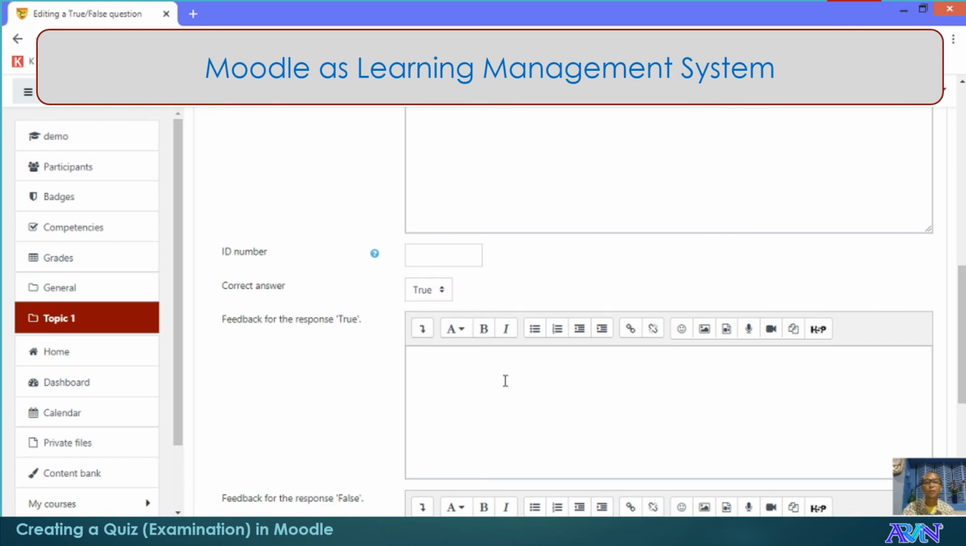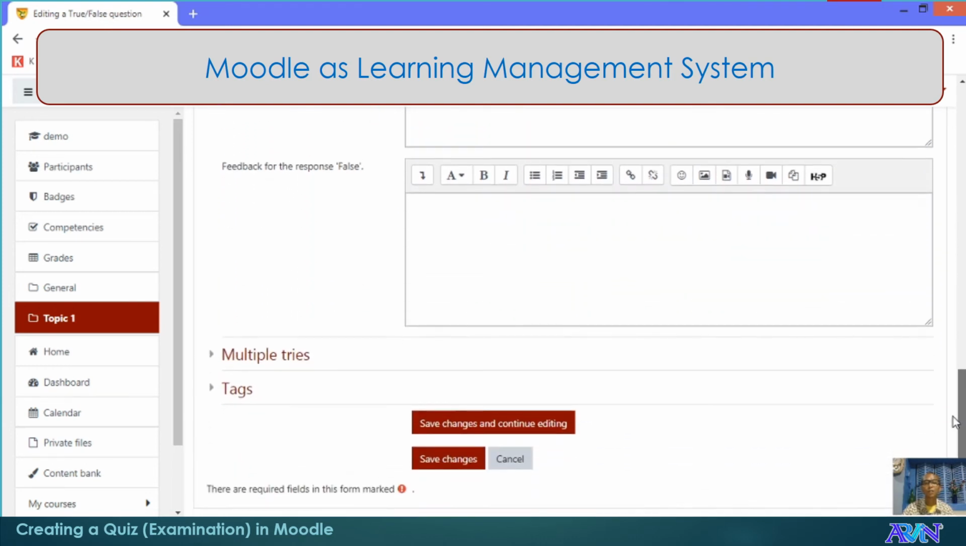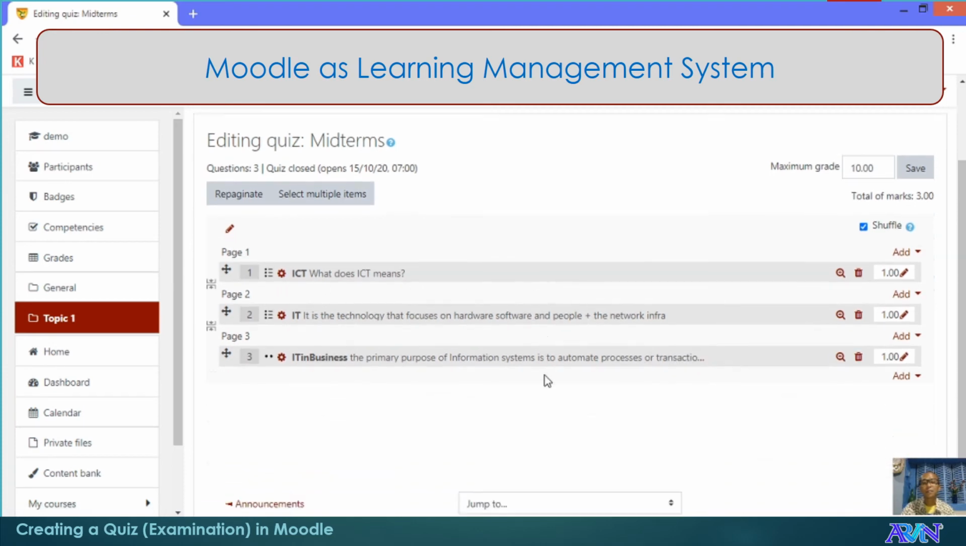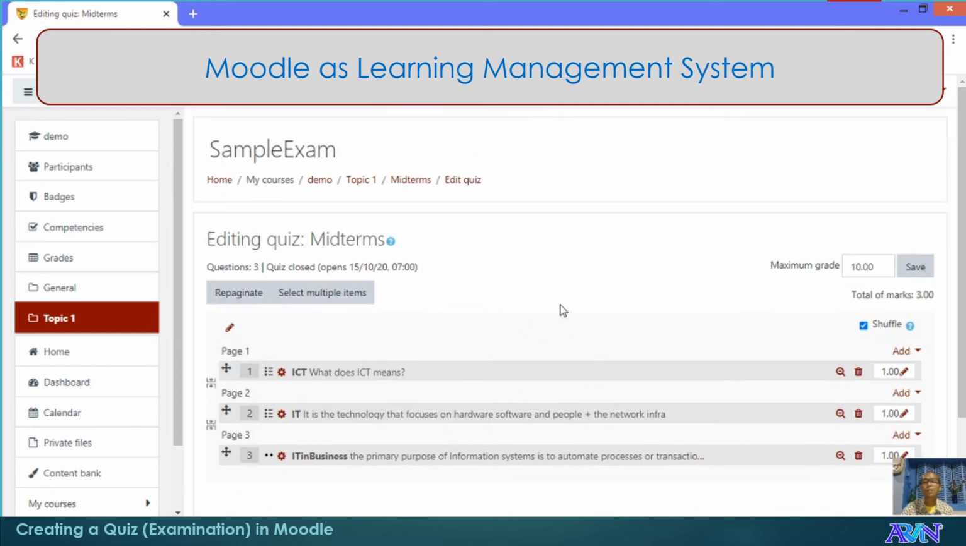Say for example, true. Do you need to put a feedback? If you want to, then do so. But you can just leave those feedback blank, click save changes. Now you have 3 questions. Okay? So, if you are done with all the questions, you can leave this place now. Okay? Just to be sure, save. How many items? Say for example, 50 items.